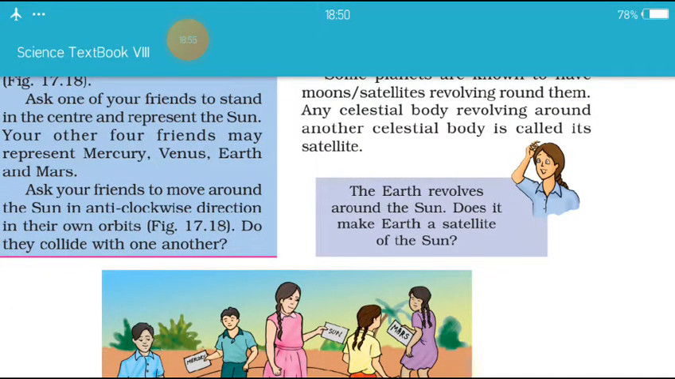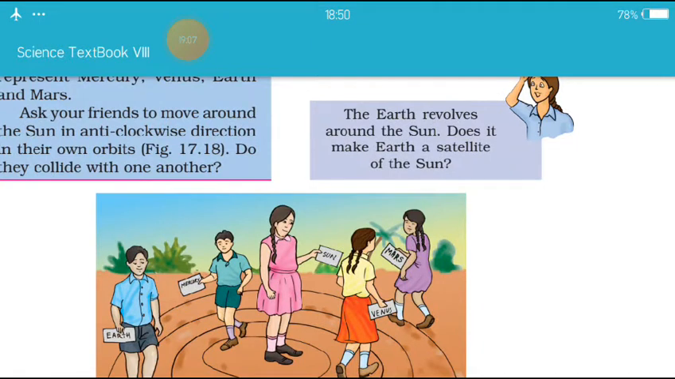Paheli questions in his mind. The earth revolves around the sun. Does it make earth a satellite of the sun? No.